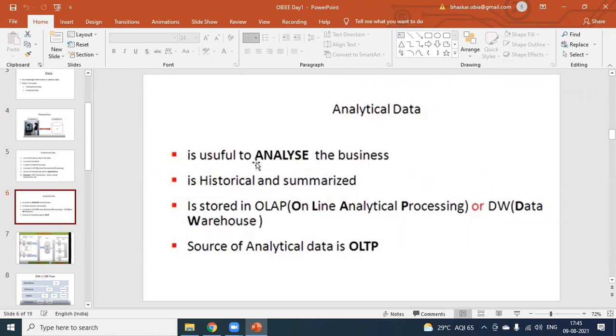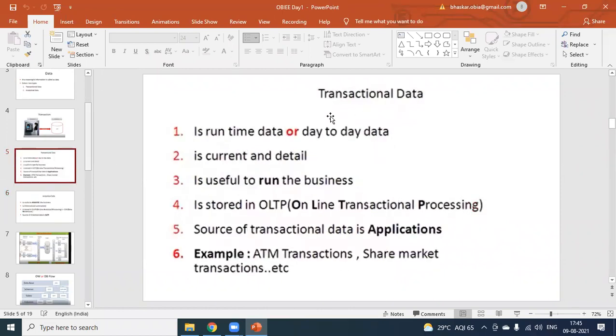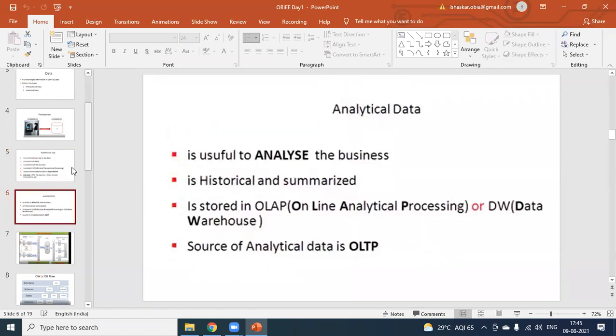Every day, how many customers are visiting Big Bazaar? What are the transactions? How much revenue, how much profit did I get? I have to analyze my business. Using whatever transactional data is available, we will analyze the business. We will convert this transactional data into analytical data. Then we will use this analytical data to create different kinds of reports that are useful to analyze the business.